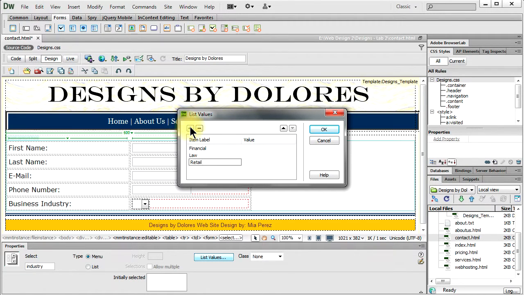Retail. Hit plus. So these are business industries for people that we are going to potentially design a website for. That's what Dolores does. She designs websites. Government. Hit the plus. Engineering. Hit the plus. Education. Hit the plus. And finally, other. And then OK.